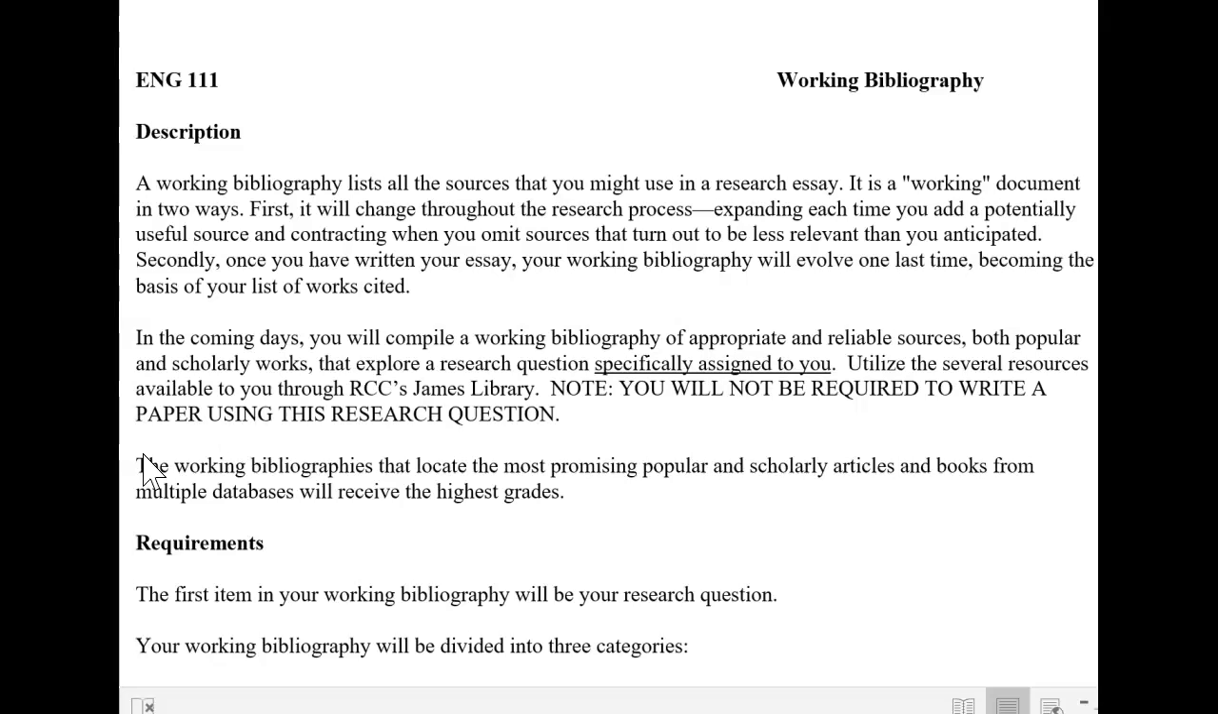So in this assignment, you'll compile a working bibliography of appropriate and reliable sources, both scholarly and popular, that explore a research question specifically assigned to you. Now, this research question was sent to you via email, so be sure that you locate that email and your question before you begin doing the research. You'll utilize the several resources available to you through the RCC James Library, as well as Google for part of it. Note, you will not be required to write a paper using this research question.